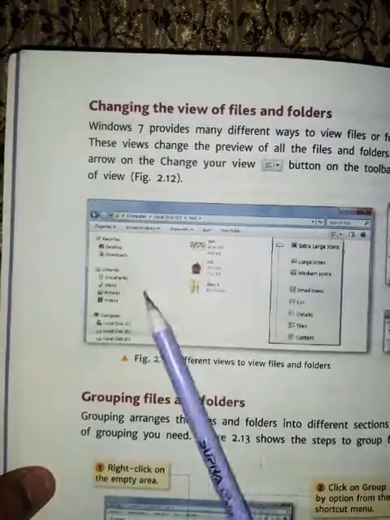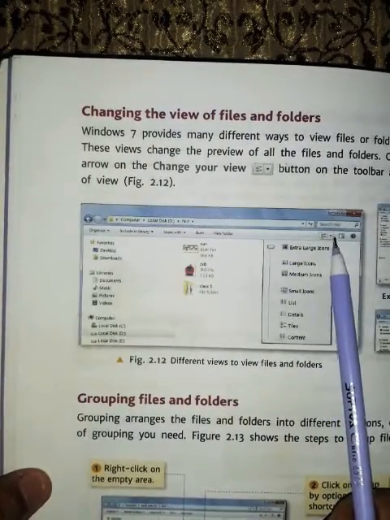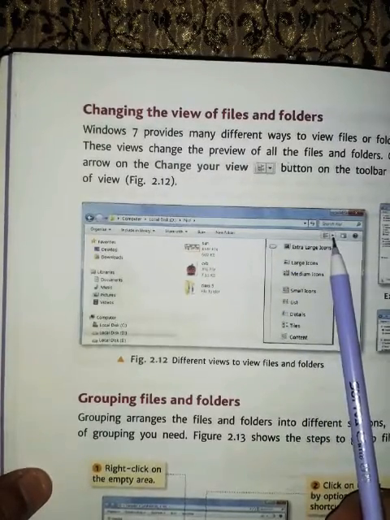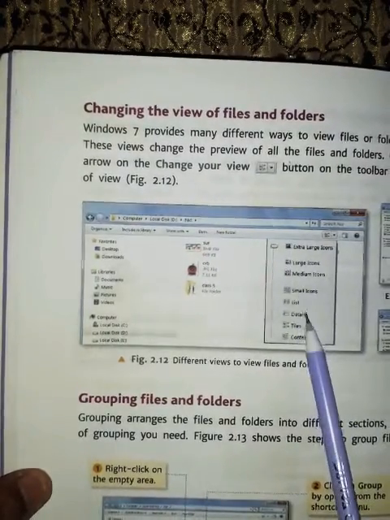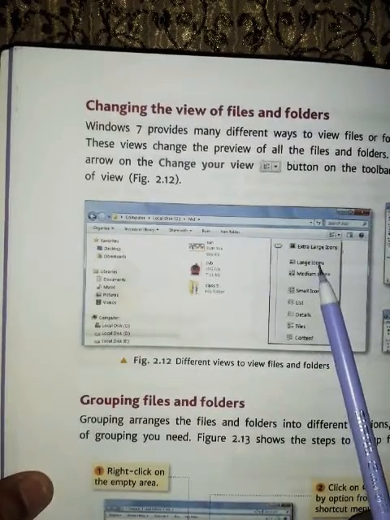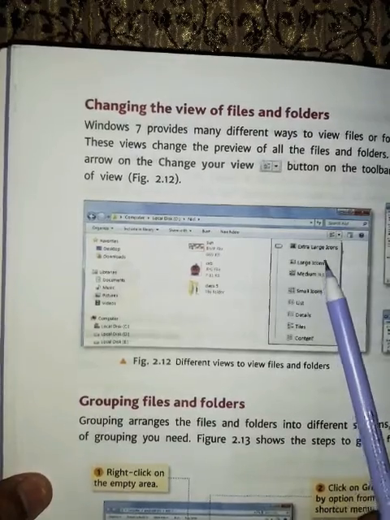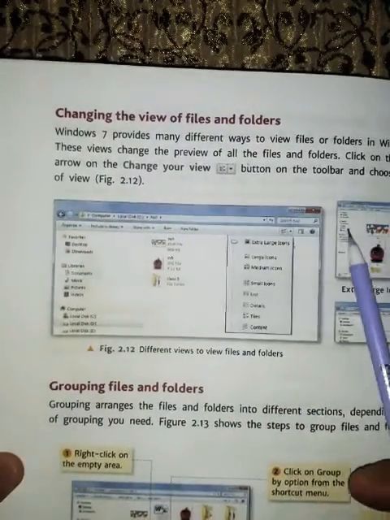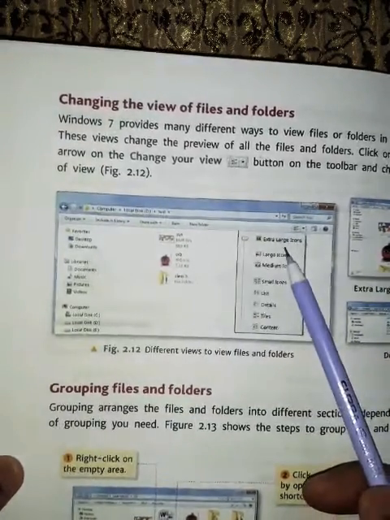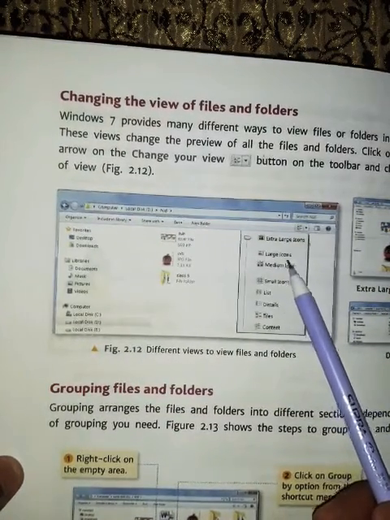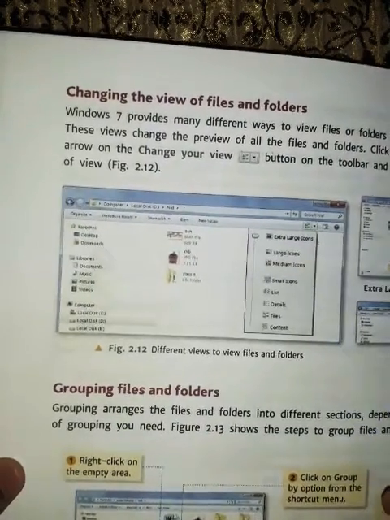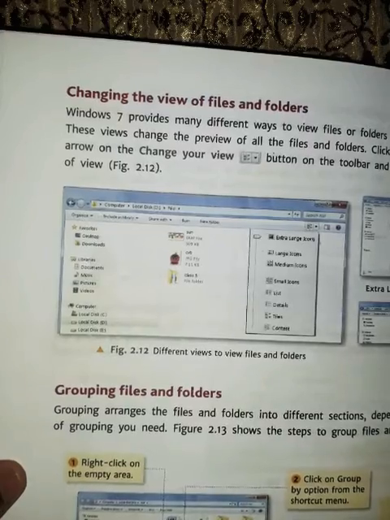As you open Windows Explorer, you find this View button on the menu bar, beside the menu bar. When you click on it, a drop-down menu will appear, and you can select any type of view option from it. If you want to see your files and folders on a large scale, in a big form, you can select extra large icons, large icons, or medium icons.